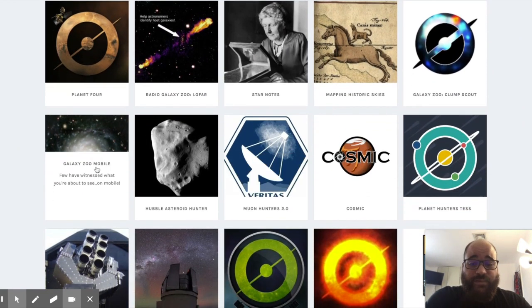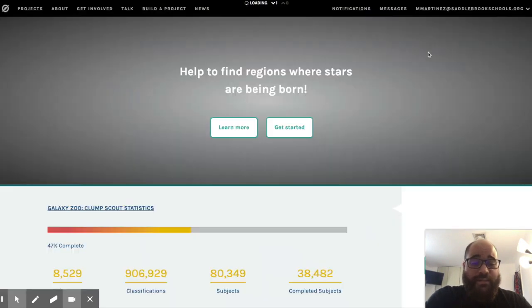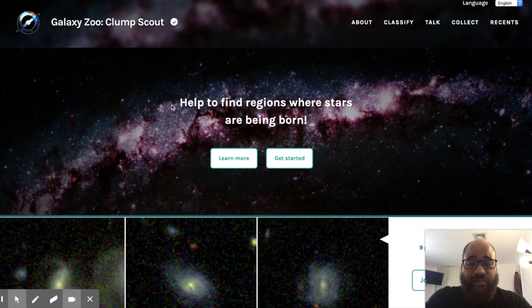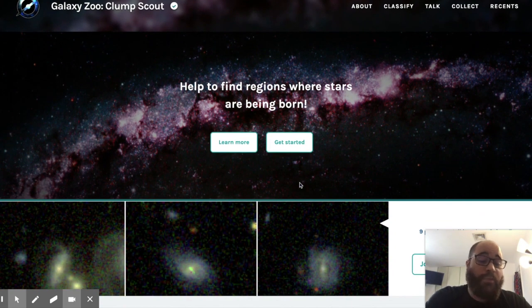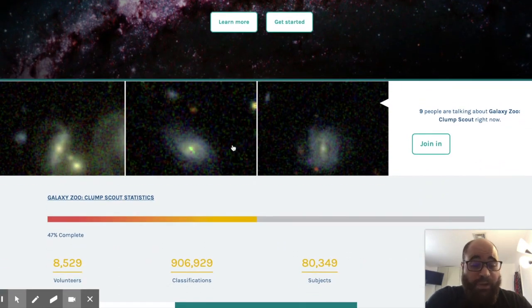Now, Galaxy Zoo is one of their original programs. So they actually have multiple of them. But with Galaxy Zoo, you're going to be looking at help to find regions where stars are born. You're going to be looking for nebulae, or nebula, which is a star nursery, which is what we talked about. And you're going to go through different images taken.